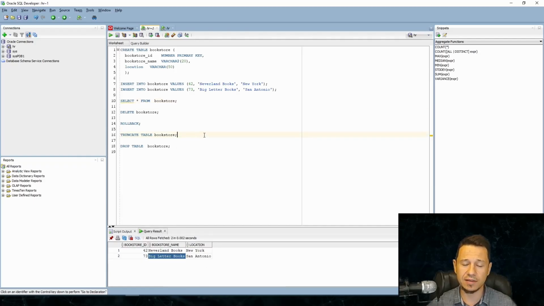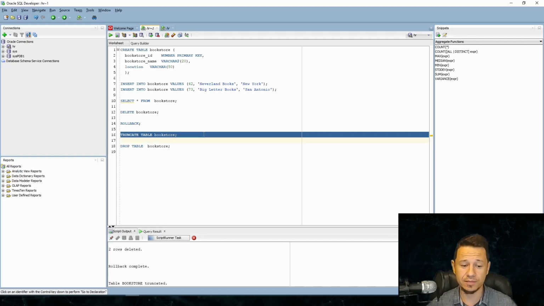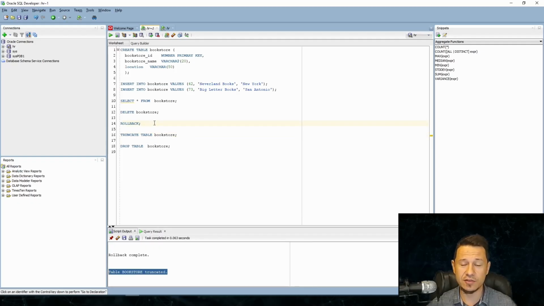If I truncate that table, let's truncate it. Excellent. And let's try to roll back the changes. Rollback is complete, and my 2 rows should not be present. Let's drop that table, as we do not need it at the moment.